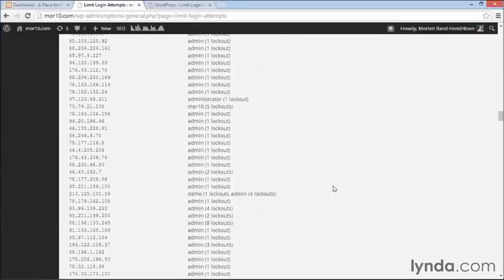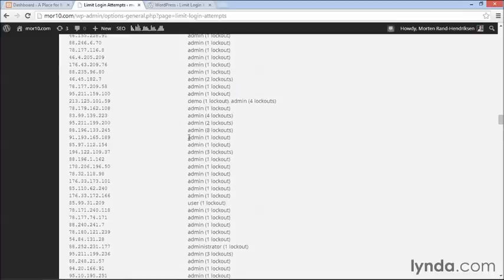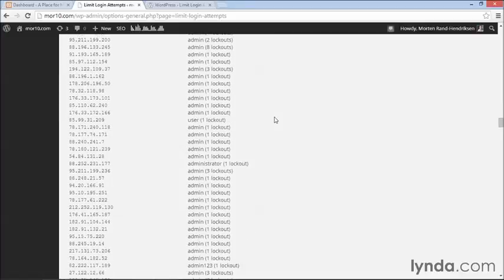So by running this plugin, you very quickly get a list of all the sites and all the IPs that are trying to gain access. And you can also see what they're using. So if you have a specific username that keeps reappearing here, you might want to create a new user, move all the posts from the old user over to the new user, and then delete the old user so there's no risk of anyone being able to gain access.